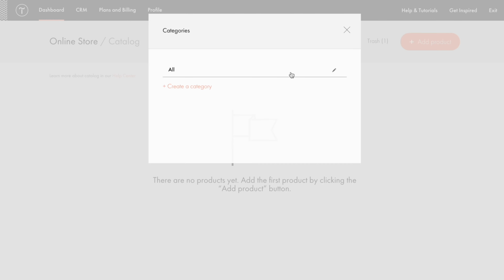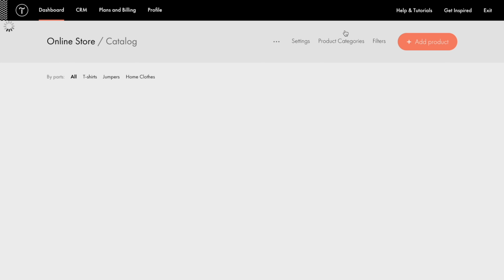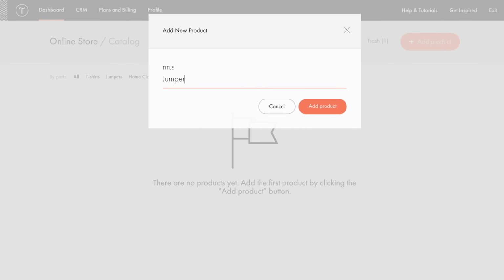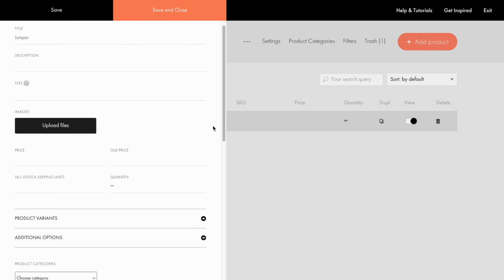Let's first create 3 categories: t-shirts, jumpers, and home clothes. Next, I'll add the first item, a jumper. Many of the fields here are the same as before in the product card blocks, for example, the description and text. You can also upload several images here and specify the current and the old price. The important thing here is the quantity field. This is just for accounting for what you have in stock. If you write 10 here, for example, then the next time someone buys a jumper, the system will subtract 1, leaving 9 items, and so on.